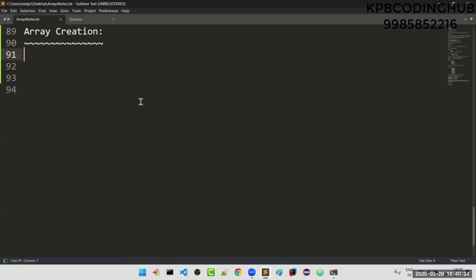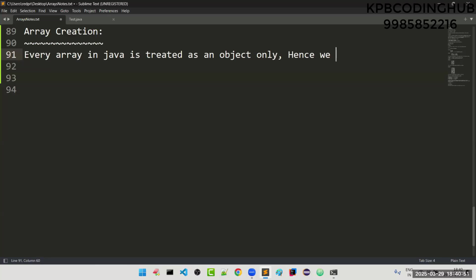Once an array has been declared, we compulsorily need to create it. Every array in Java is treated as an object only. Hence we have to create an array by using the new keyword.